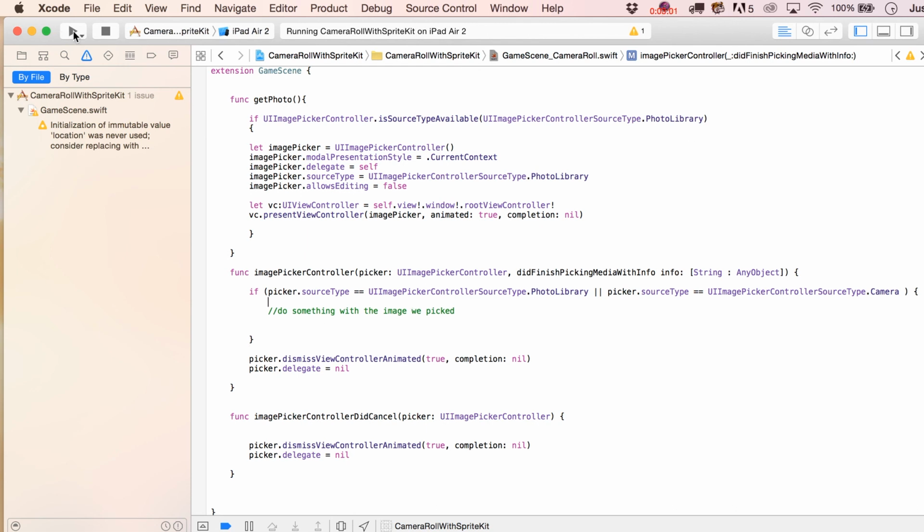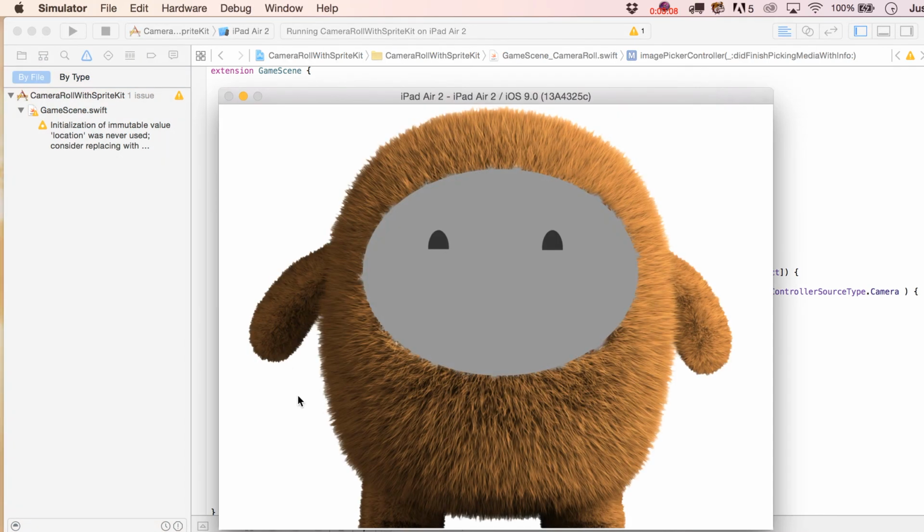Oh, and you know what? Let's test just to make sure that canceling is working okay as well. Okay, so just click anywhere, cancel it out, and sure enough, that slides out of the way.